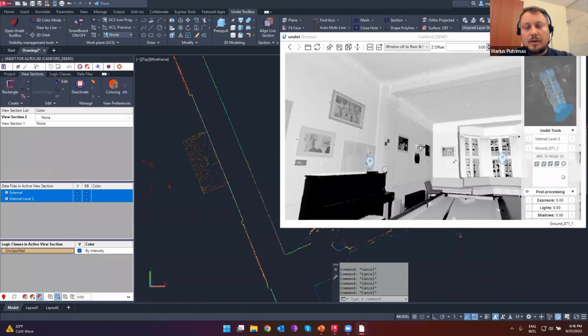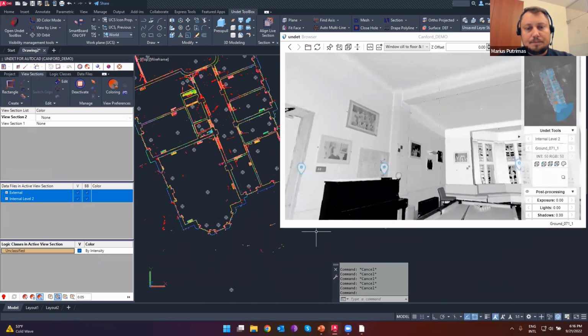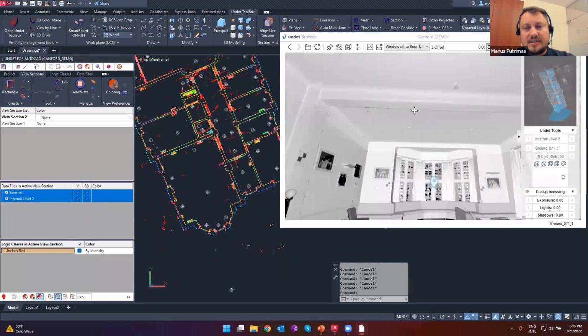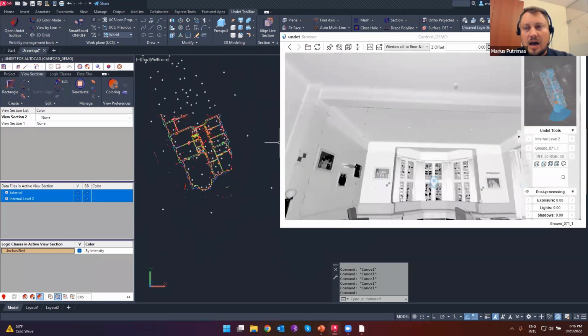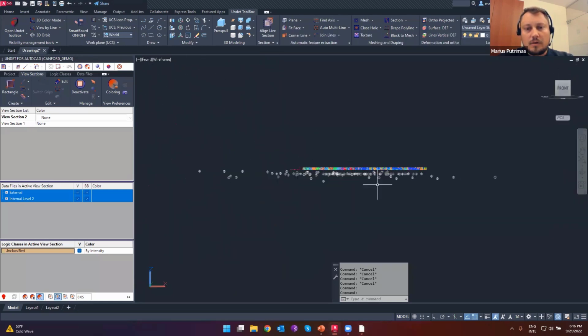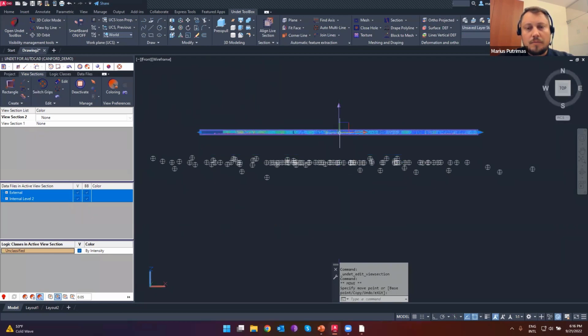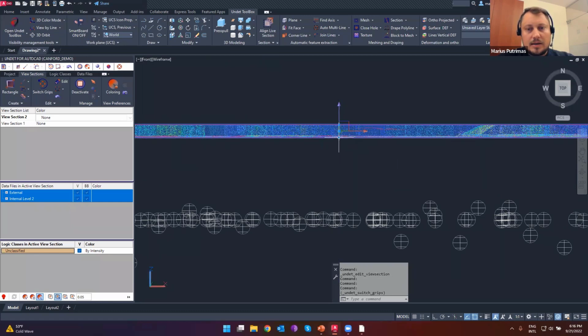But for example, instead of looking at this object, I want to see the ceilings or this column. Without Undet Browser, you can rotate the view from the side. You can use gizmo tools to move your slice up and down.